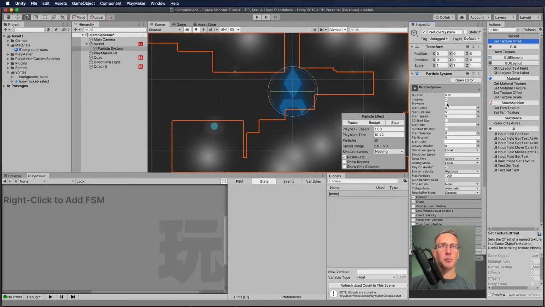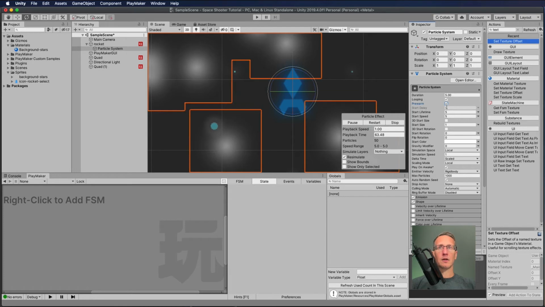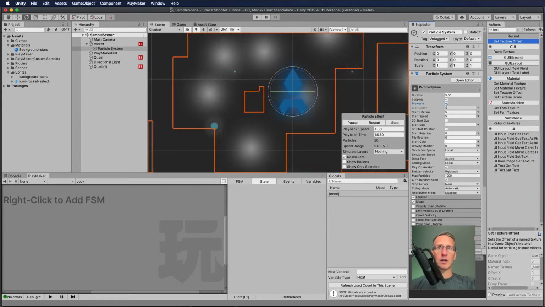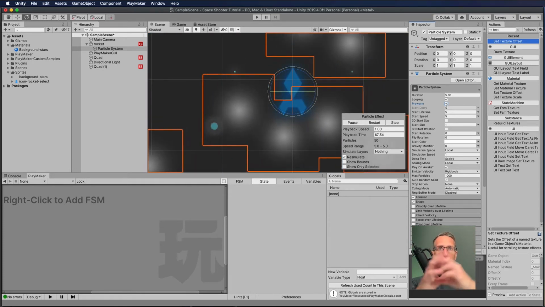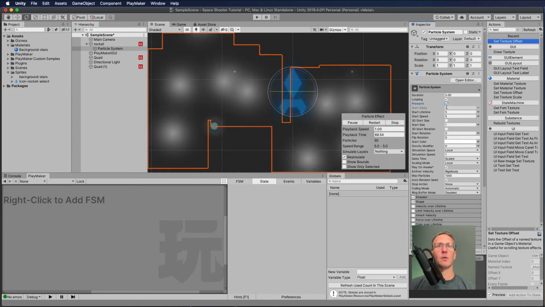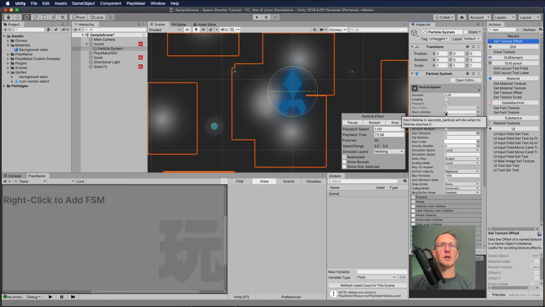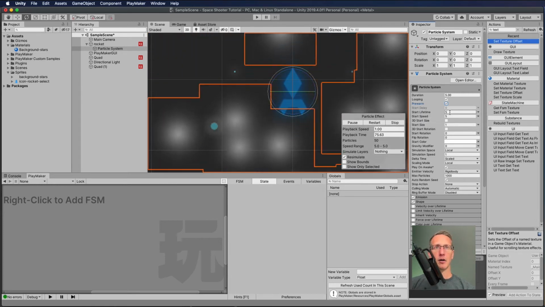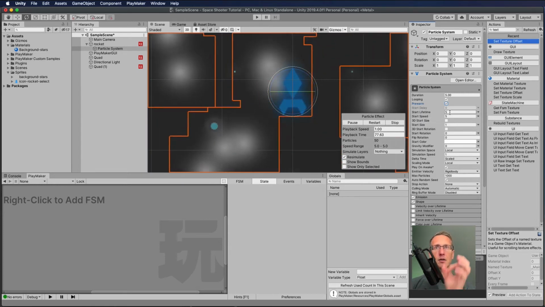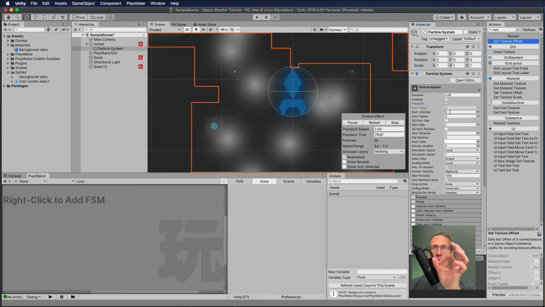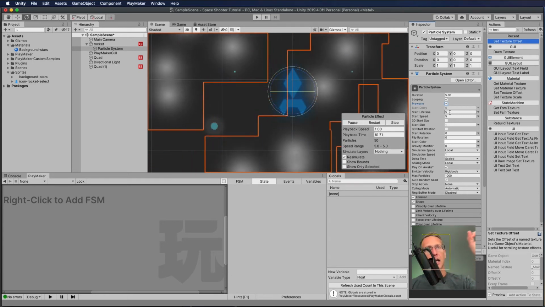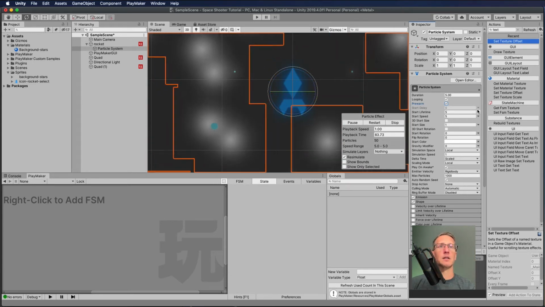We can go ahead and pre-warm it. Pre-warming means that there are already going to be particles out when the game starts, as opposed to them starting and moving out. We want them to already be there. So that's what pre-warm is. Start lifetime, this is the lifetime of the particles themselves. Currently they all last for 5 seconds, so they're flying out and they last for 5 seconds.